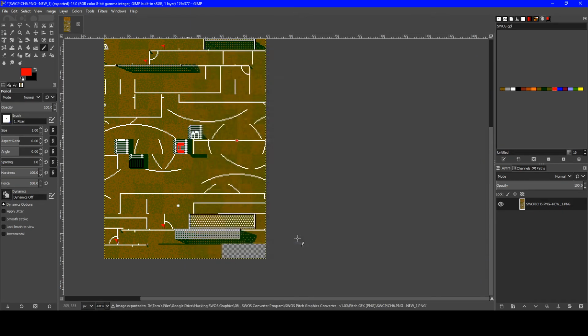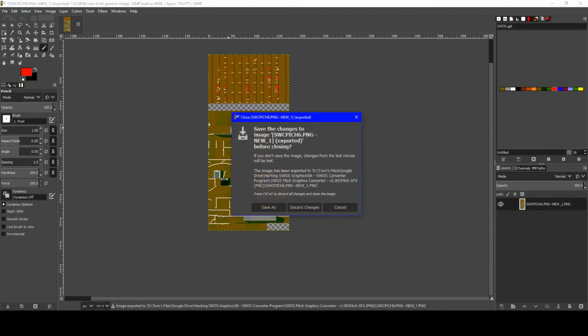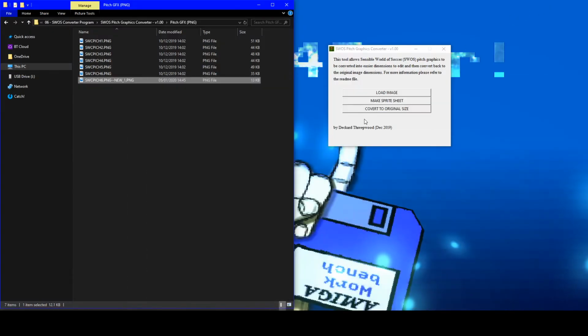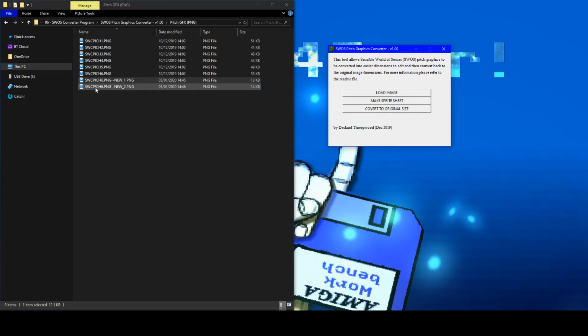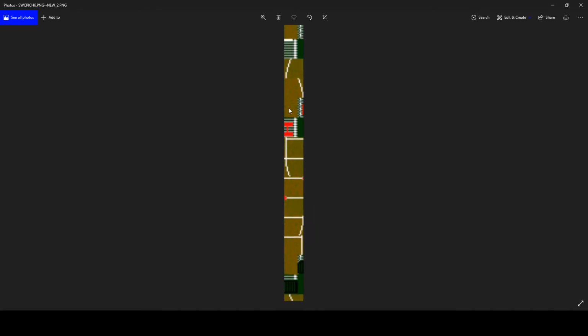Oh sorry, before we do that, we just save it over the top of the original PNG, and then we need to convert it. Obviously I've got to convert it back to the original dimensions. So then you just click convert back to original size, and just check that everything's saved properly. Yep.